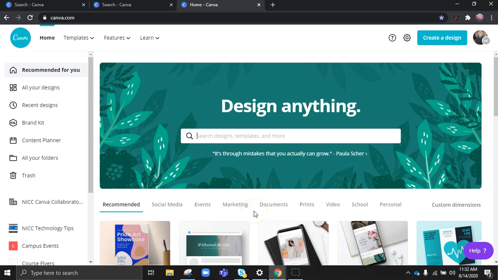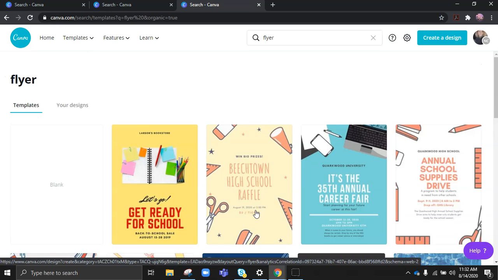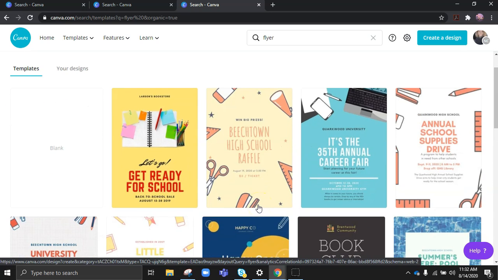When you get to the home page, there's a variety of ways you can go about selecting an already done template. We're going to simplify things and use the search bar to find exactly what we're looking for. For myself, I want to create a flyer for my career survival course. So I'm going to type in flyer. We can see after typing it in that there are tons of already pre-made templates.